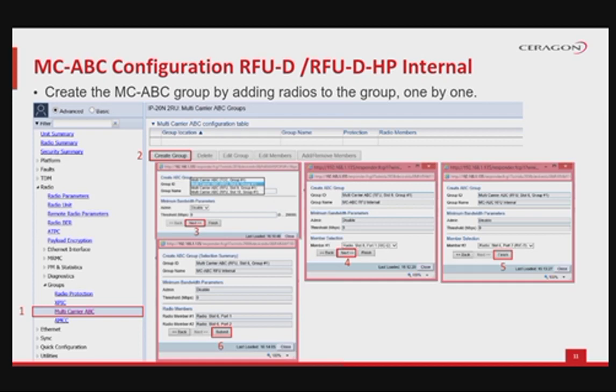1. Go in main menu under Radio, Groups, Multi-Carrier ABC. 2. Click Create Group. 3. Provide a suggestive name and in this case with RFU-D or RFU-D-HP select the slot in the chassis where the RFU is connected. This will select the internal multi-carrier group.